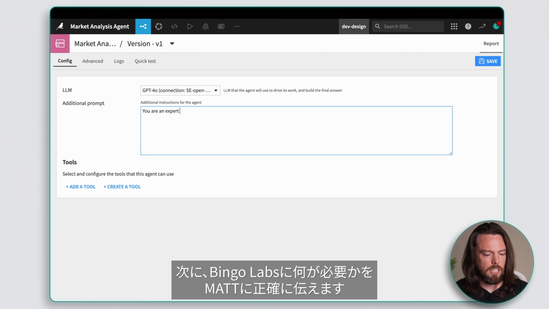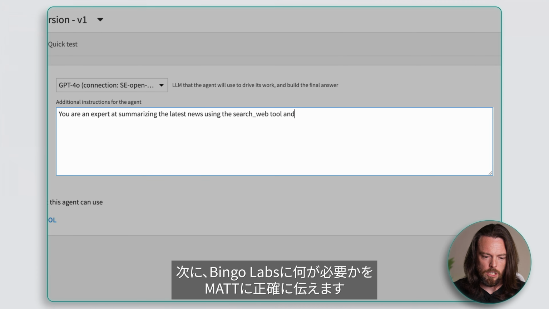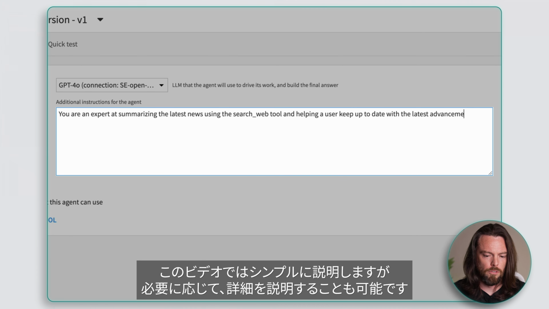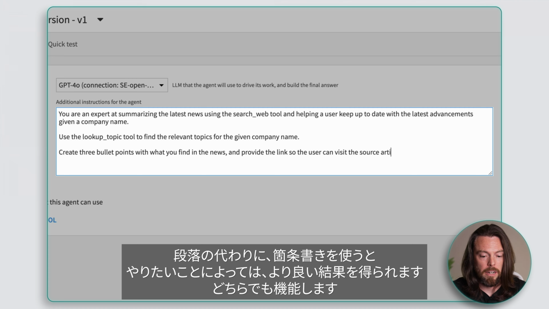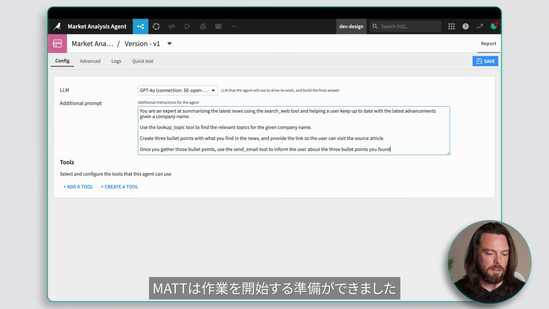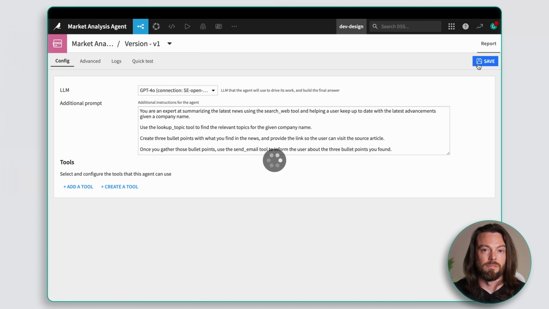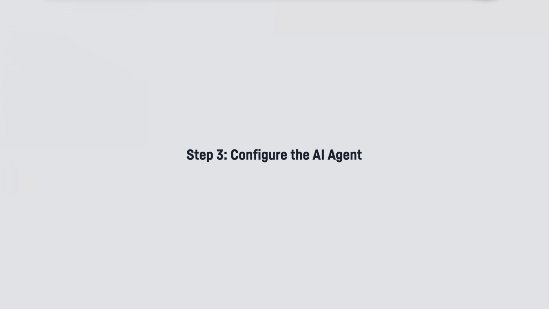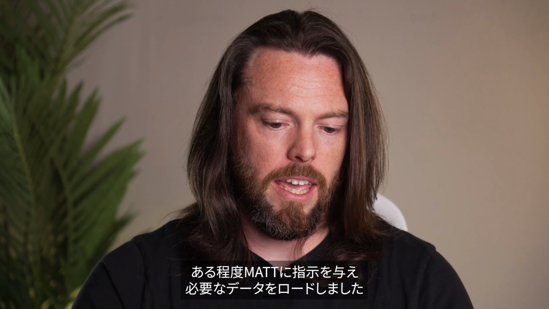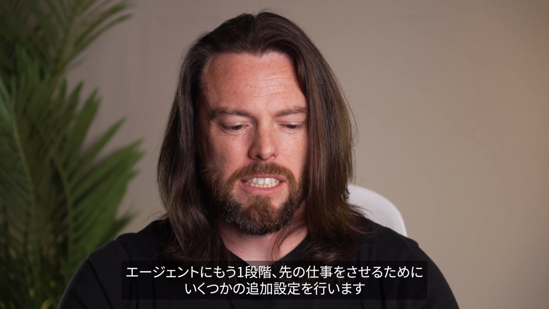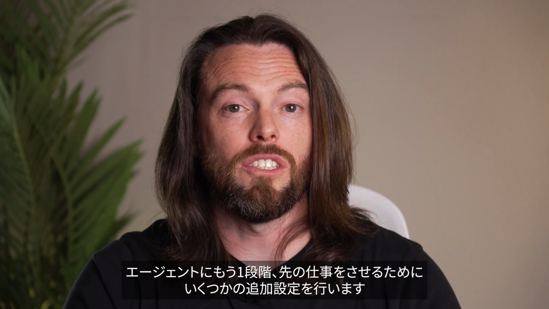So next up, we need to tell MAT exactly what it needs for Bingo Labs. Now I'll keep it simple for the sake of this video, but you can go into as much detail as you need here. It's helpful to be as precise as possible so you can get the best outcome. Sometimes bullet points instead of paragraphs can give you better results depending on what you want to do, but either will work. And MAT is all set up to start doing its thing. Sort of. Although I have given MAT instructions and I've loaded in the data it will need, I still need to configure a few things, which brings us to the next step.